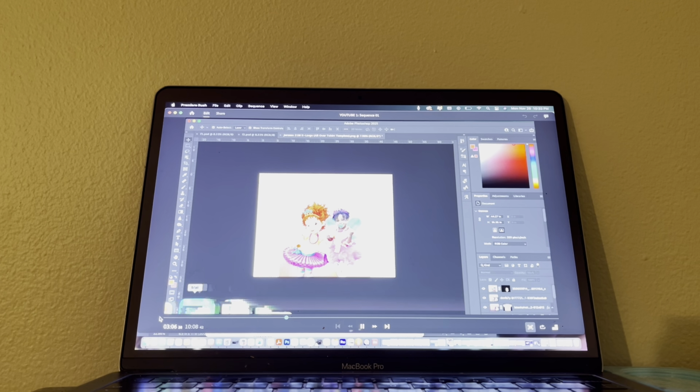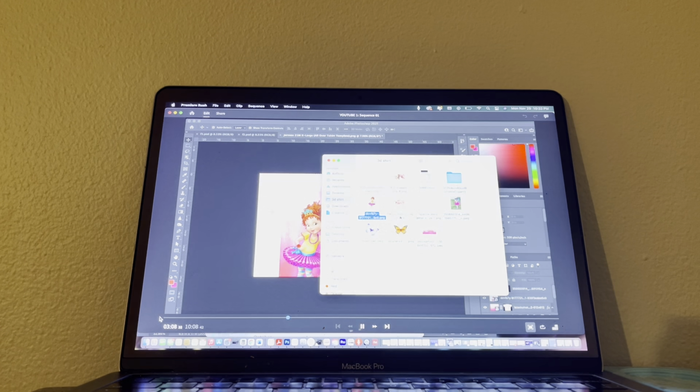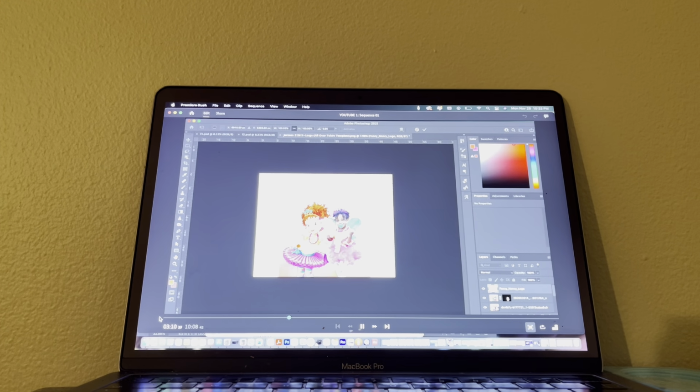And now I'm going to go back over to my Finder, insert this Fancy Nancy logo. So I'm just going to play around with this. I end up not liking it. So I'm just going to try to fix it. Maybe I can like it, but I honestly don't know if this is what I'm going to use.